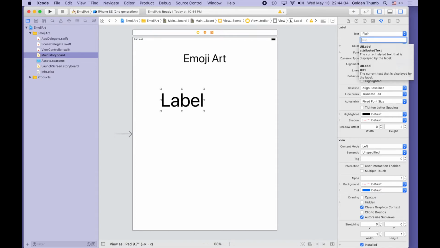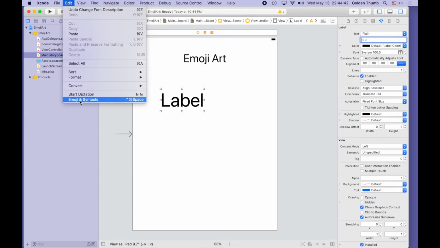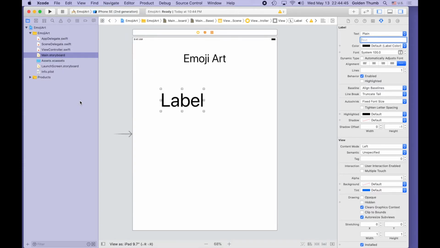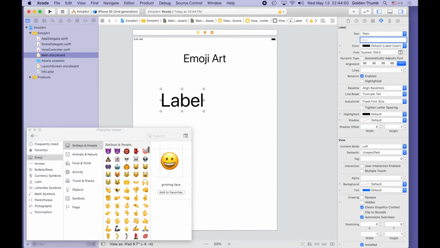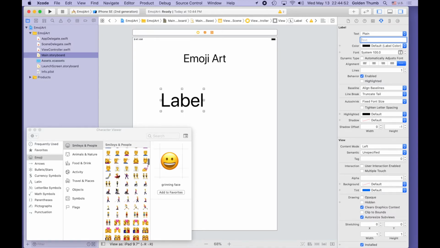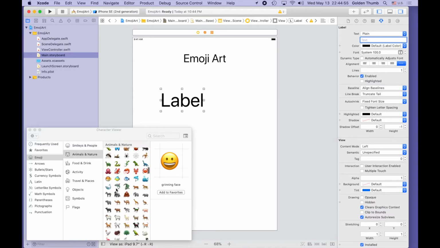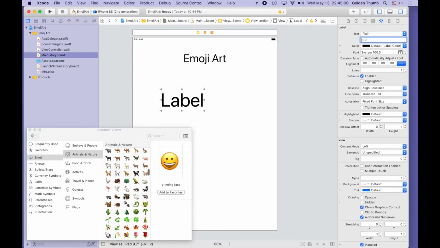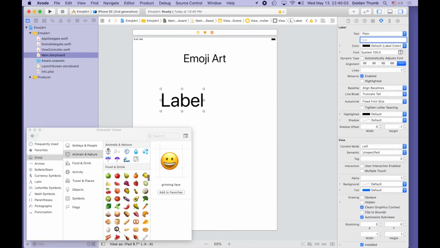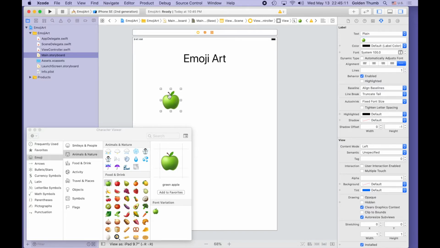And let's remove that. And this time we'll insert emoji. So click here, edit, emoji and symbols. What do you like? Apple? Let's see. Animal? Okay. What about, oh, yeah, apple here. So enter. Ta-da!